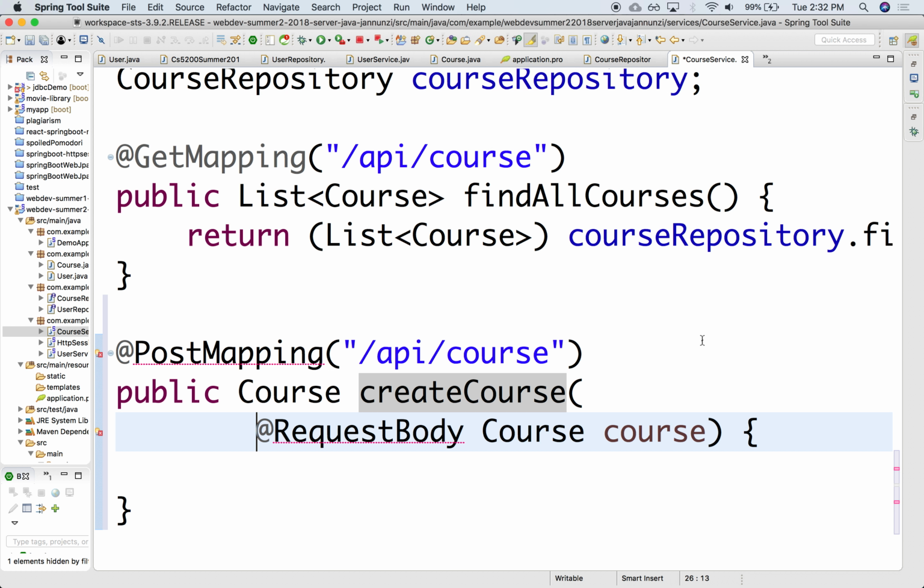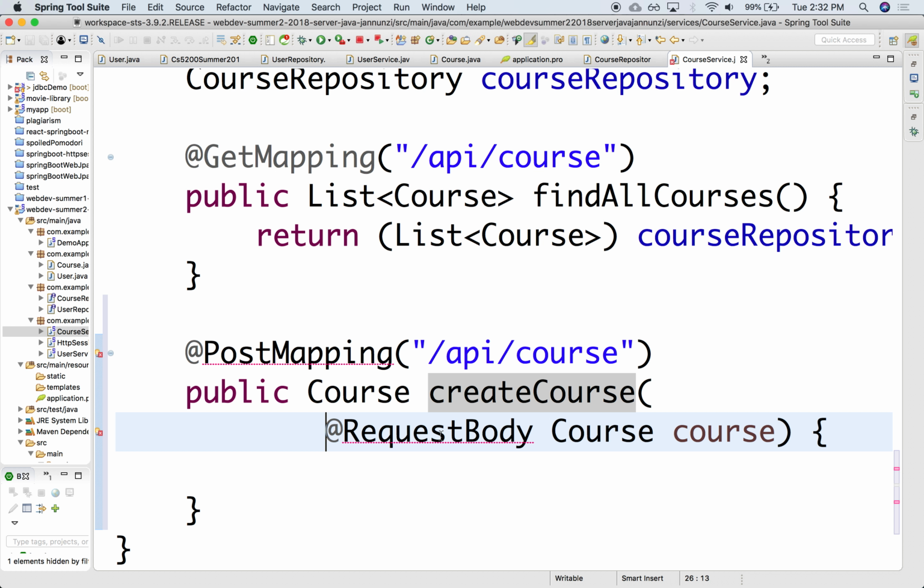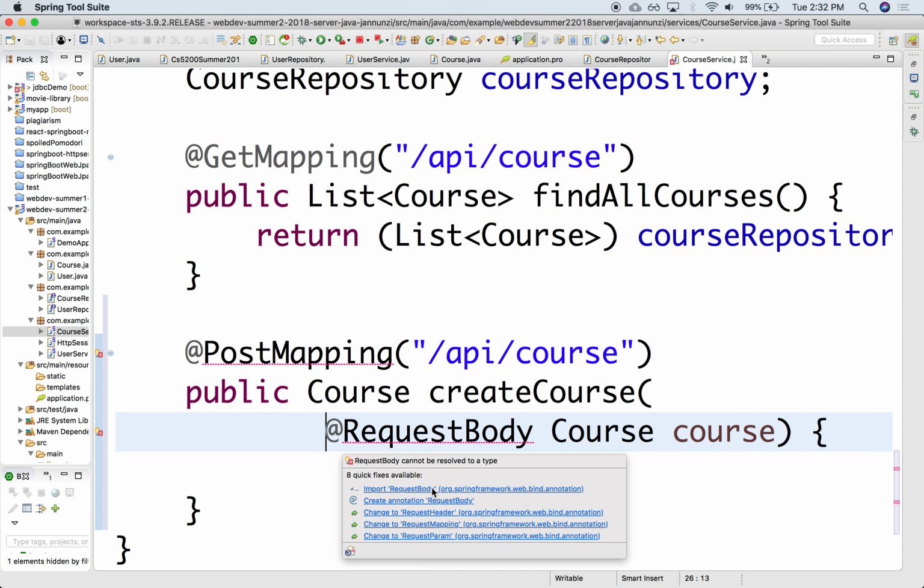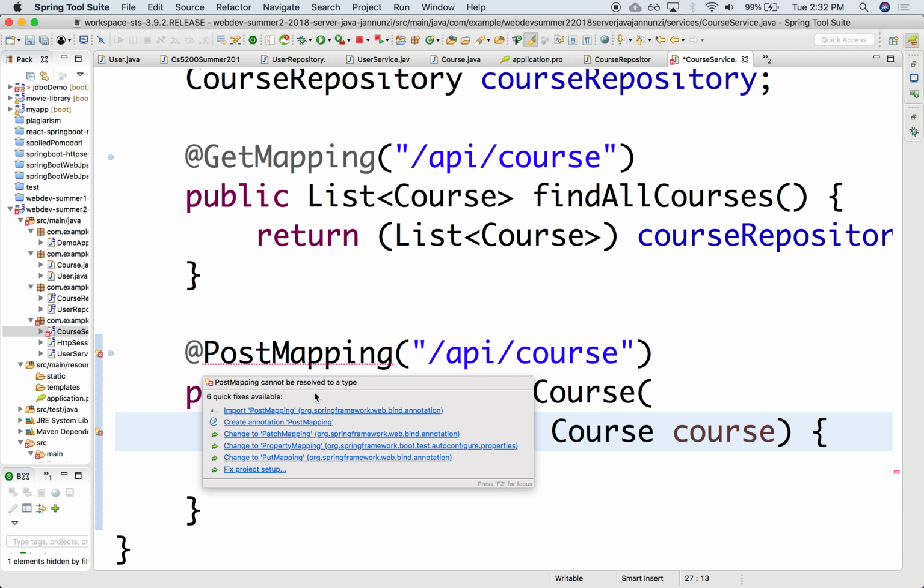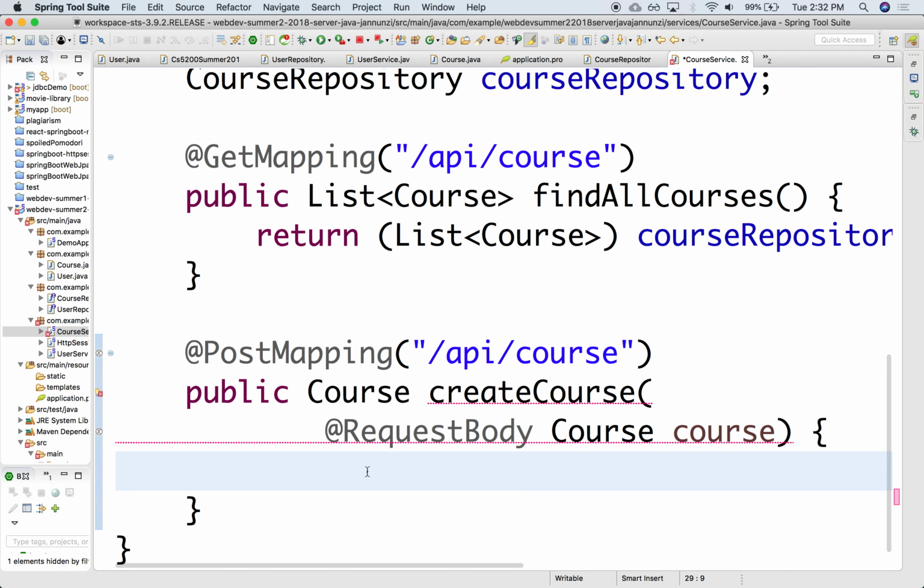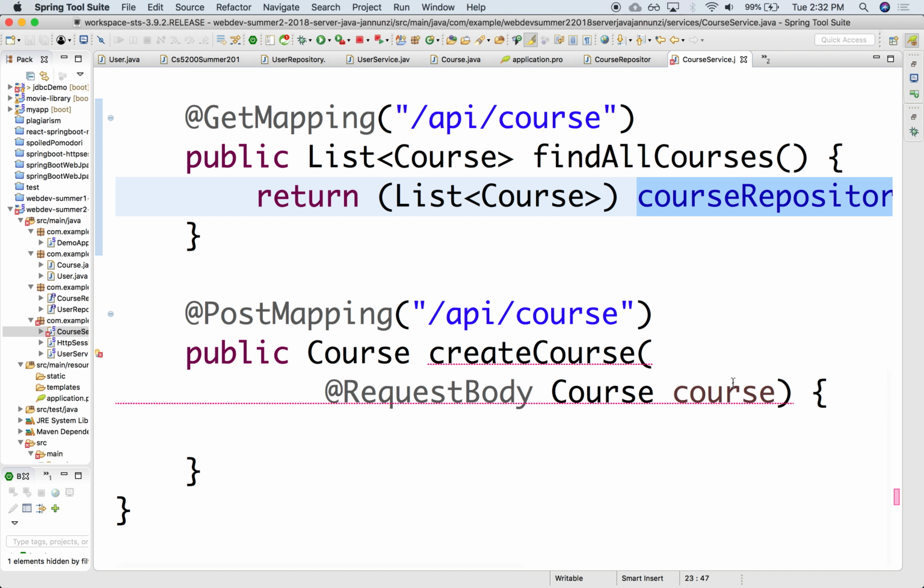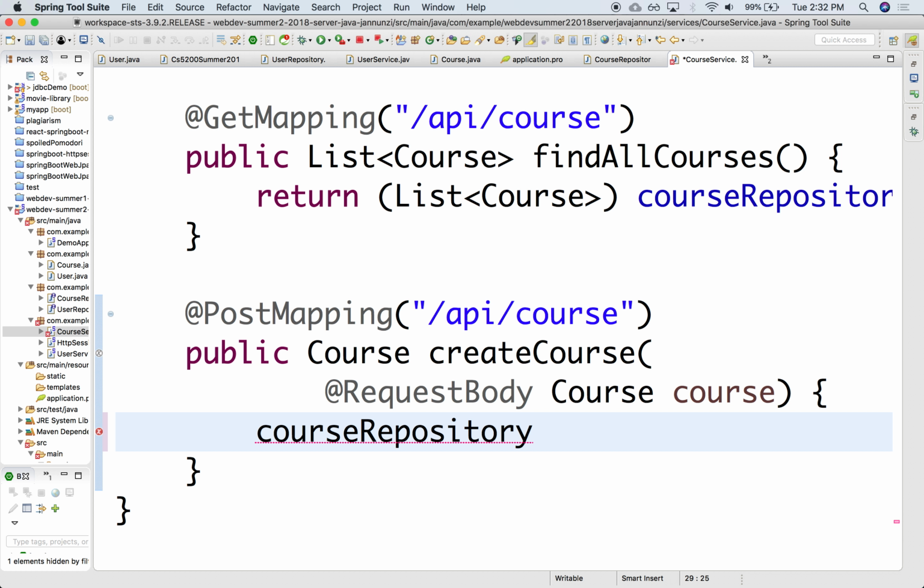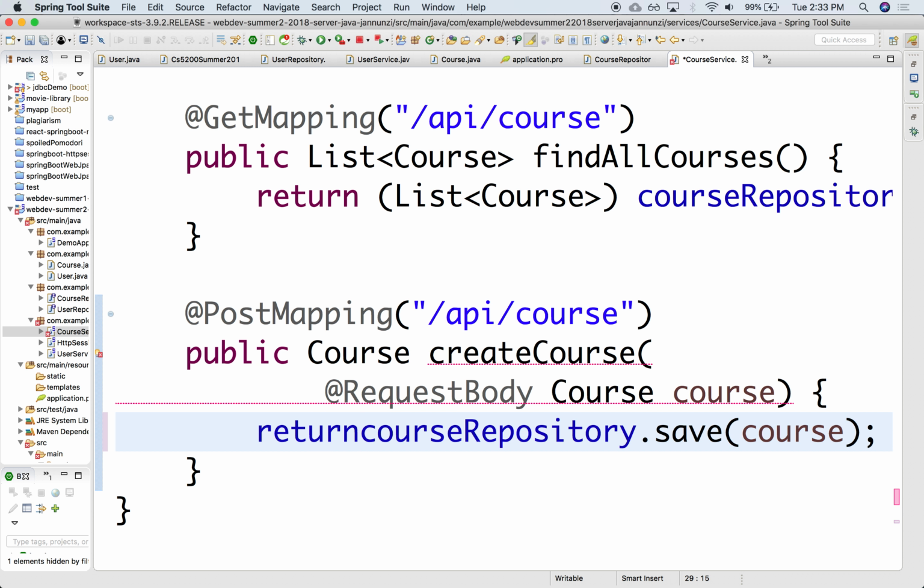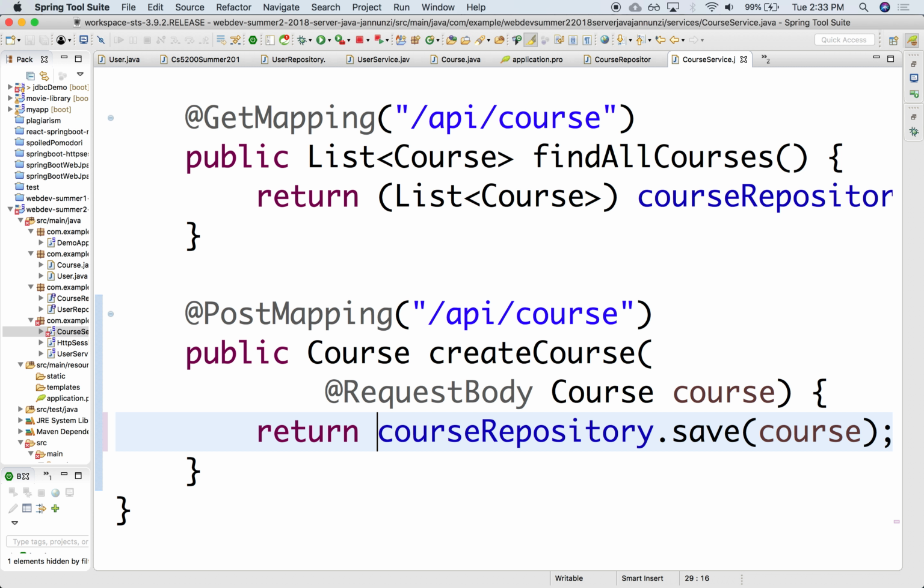Okay, and let's import these, so RequestBody and PostMapping. What we're going to do is use the course repository to save this brand new course that is coming in from the client. So course repository, we're going to save this new course, and presumably that's going to do an insert into a database, and we're going to return this brand new course that we have just inserted into the database.